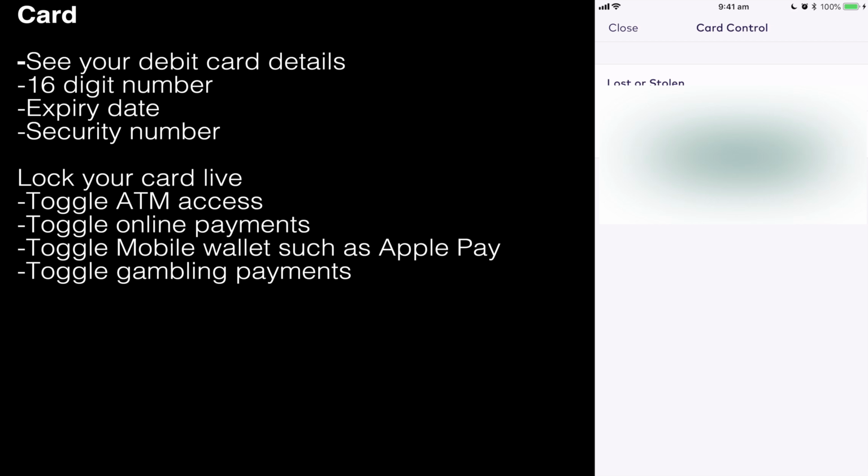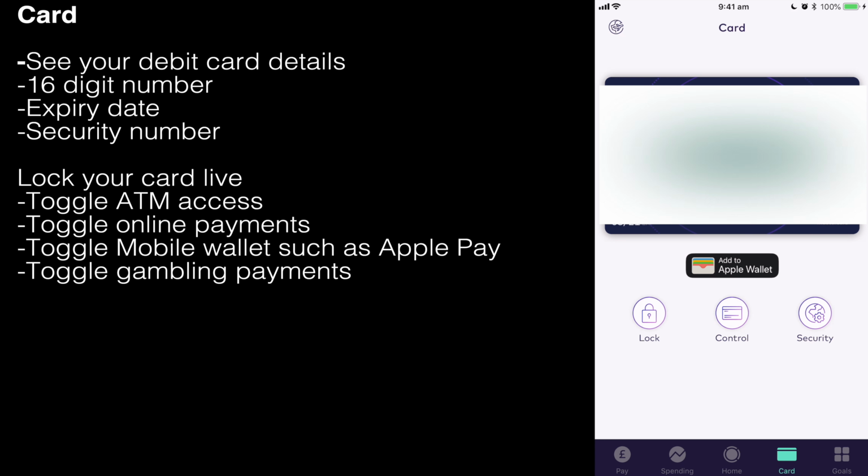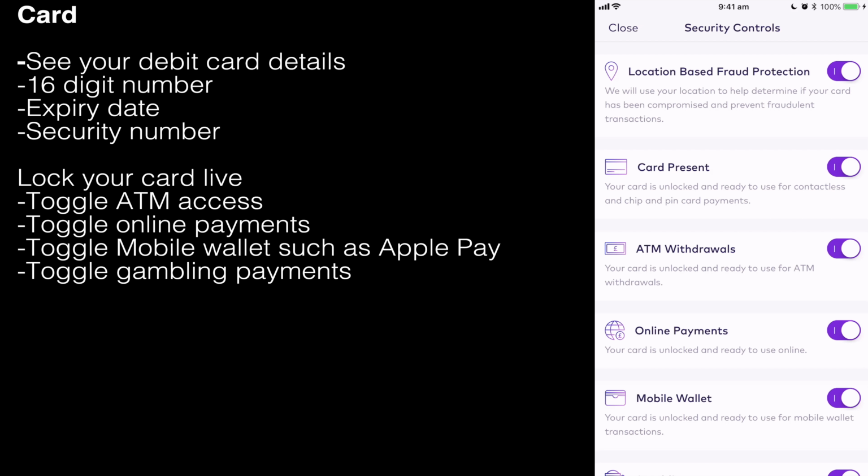I can go back in, and the last one is security. So this is really good. It's got a couple of options. Starting from the top, you've got location-based fraud protection. When you use your card, it's going to ping your phone to see if you are where you are, and if you are where you are, then you're good to go. It's going to let you go.